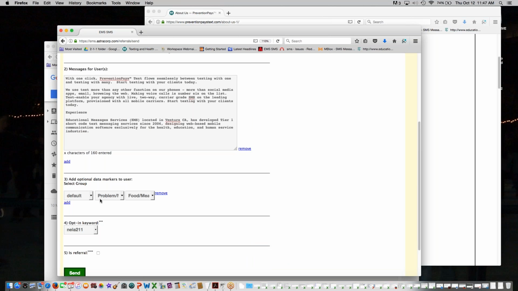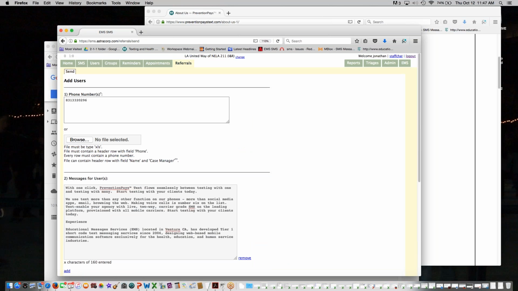Now, let's say I want to send a referral to multiple people. I can just do comma separated values, or I can upload an Excel spreadsheet with mobile phone numbers in it. Referrals tab is an on-ramp to texting. It doesn't have to be a referral that you're sending them. It could be a link. It could be a phone number. It could be to multiple mobile numbers that you're texting it to.